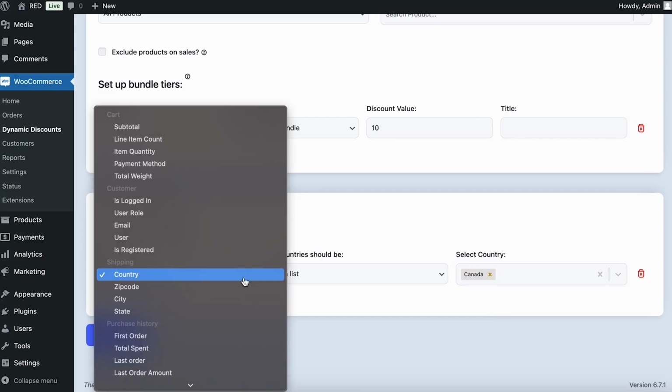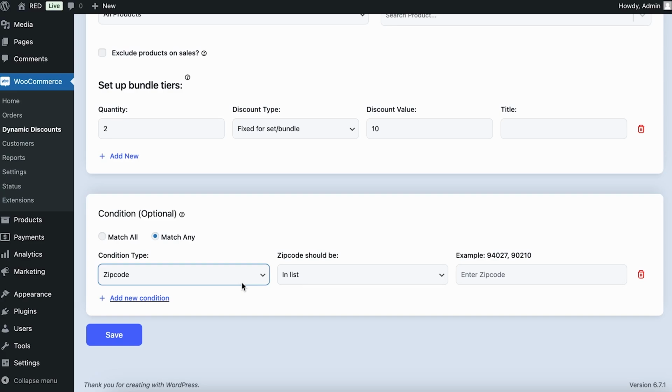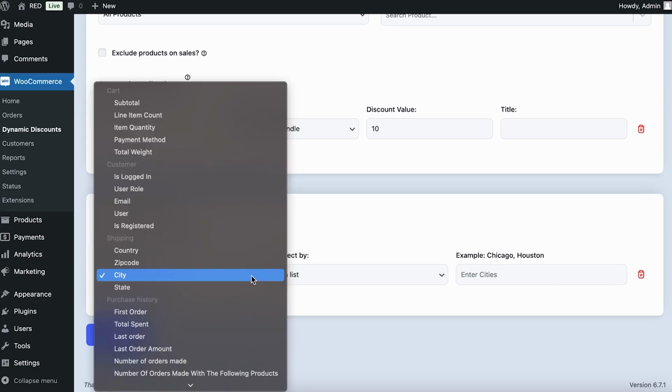Now let's move on to the second one, the zip code. Now this is also similar to the city or country. If you want to give out discounts to specific area-based people, you can do that using the zip code. So let's say you want to give out discounts to specific areas in Texas, you can do that using the zip codes discount.